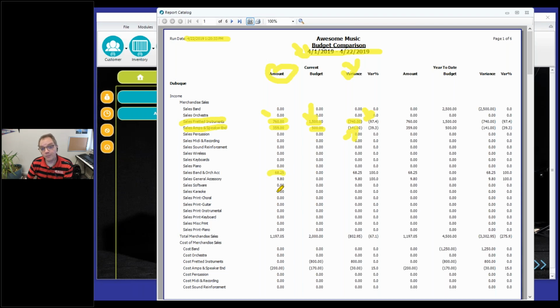Notice how I do have some sales here for other categories, band and orchestra, general accessory. I don't have anything budgeted there, so basically it's showing me that I'm essentially over my budgeted numbers by that amount. And then likewise, we've got a total down at the bottom for merchandise sales. There's my actual number. There's my budget. There's how far I have to go to essentially meet my budget.